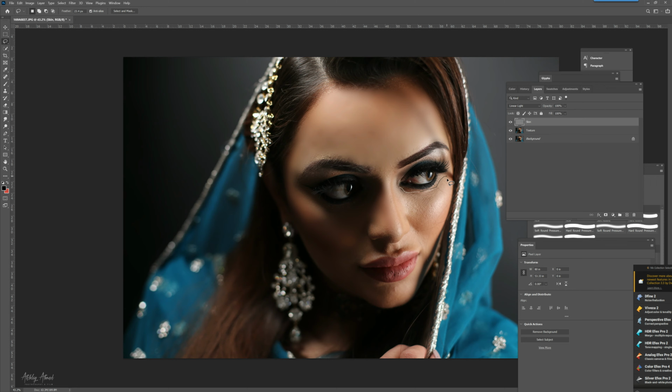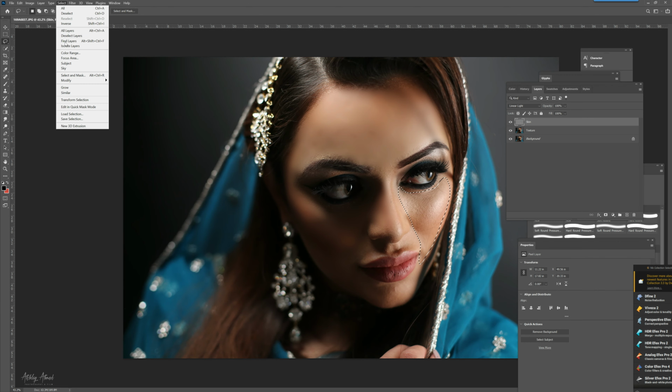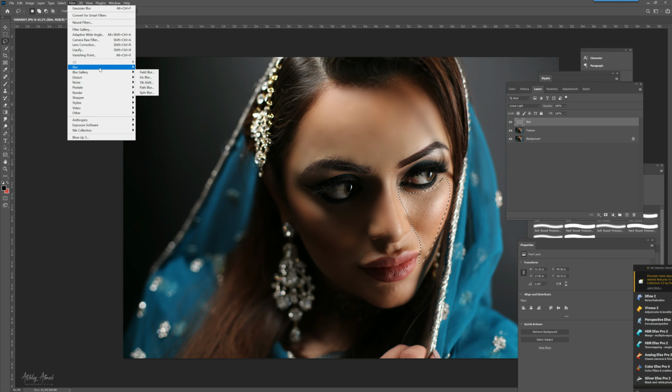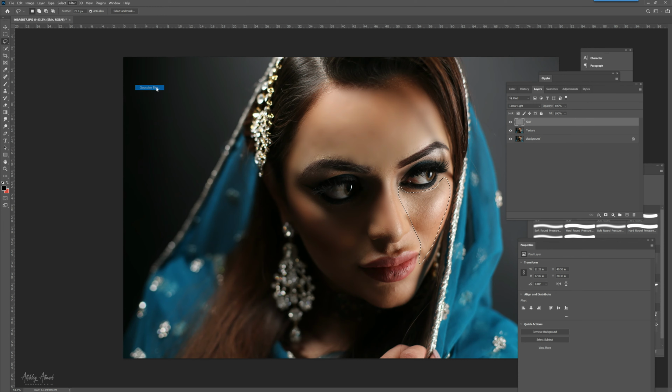Let's go below the eye, around here. Again, filter, blur, Gaussian blur. Okay, look at that, guys. Look how beautiful it makes the skin pop out.